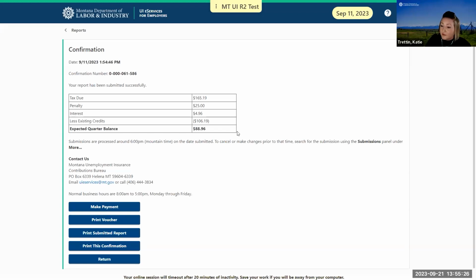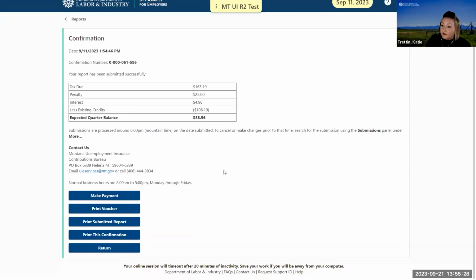Down at the bottom of the confirmation page, if you were going to make an electronic payment, we have that option here with the Make Payment button. If you would prefer to print a paper check and mail that in, we do ask that you print the voucher to mail in with it so we can make sure it gets posted to the correct account and quarter.